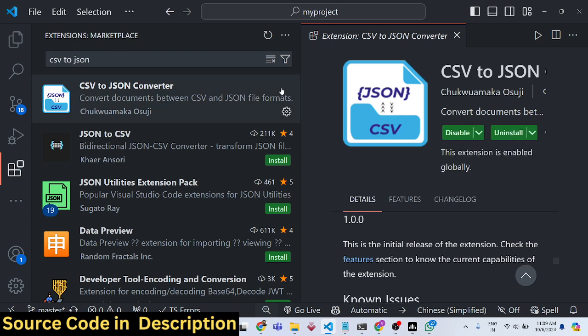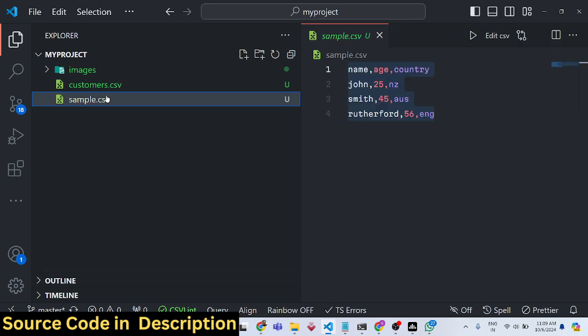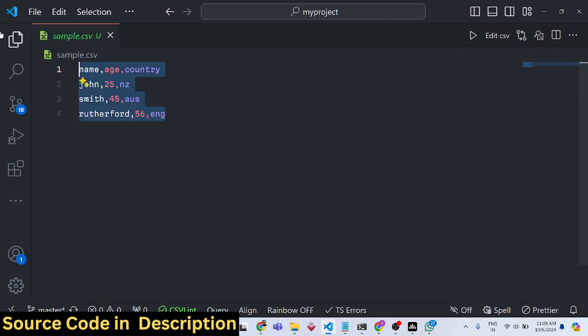Once you install it globally, you need to close this, and now you can make a simple sample.csv file. As you know, a CSV file is comma separated values, so these are the columns: name, age, country. Then we define the actual values, rows.